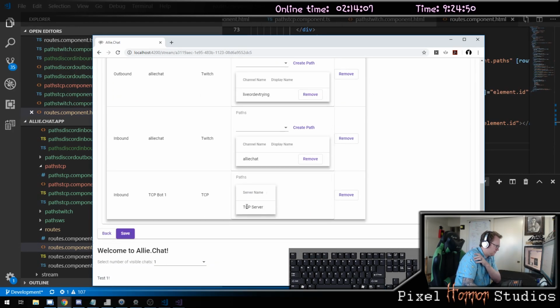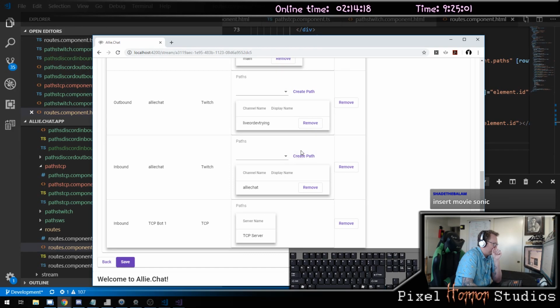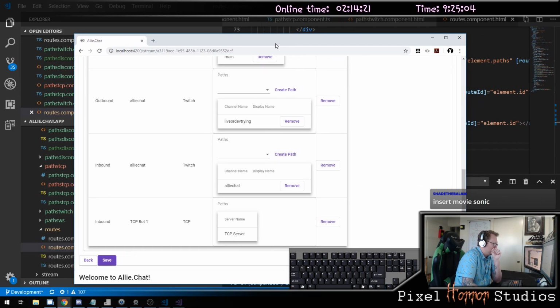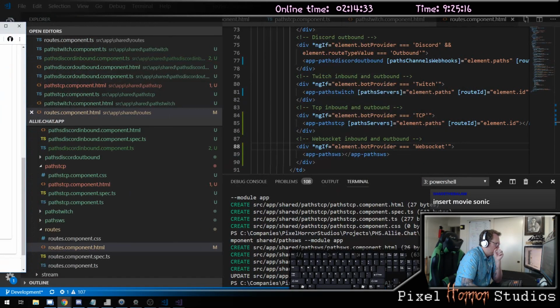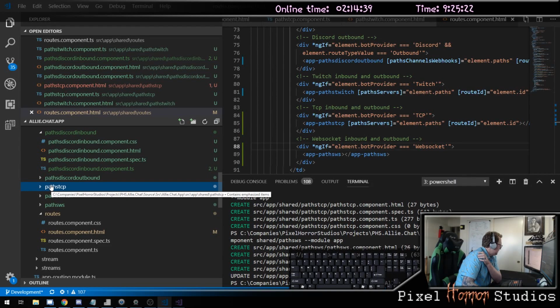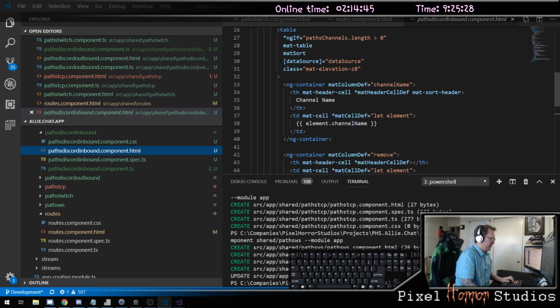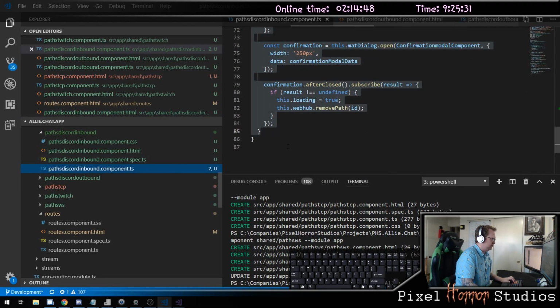And there it is. Looks like you don't need display name for these two. So what that means is on the TCP, no, it's for both of these inbound and outbound components. We don't have a display name.